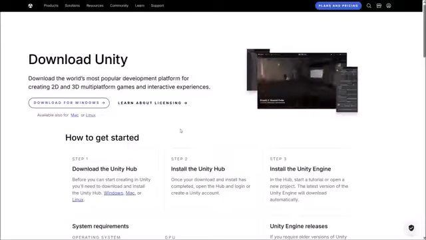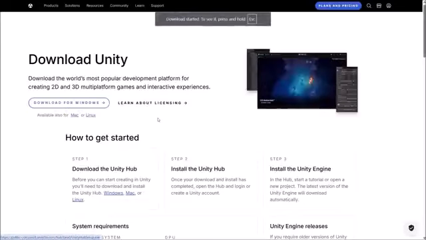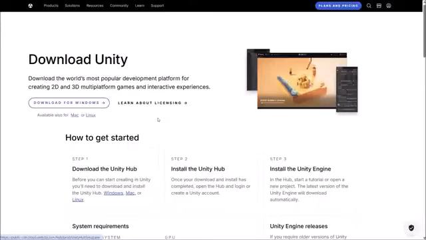And to do that you can download for Windows, Mac or Linux, and it's as simple as clicking download. My download has started, so as soon as it's done that, you just need to install the Hub and then we can carry on.